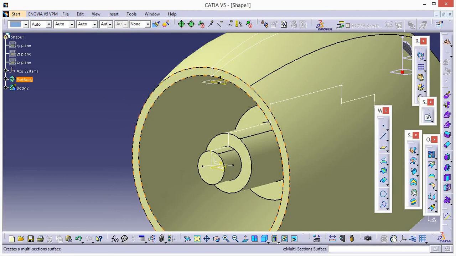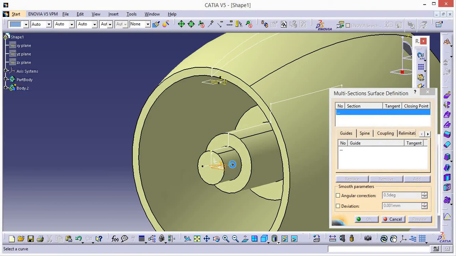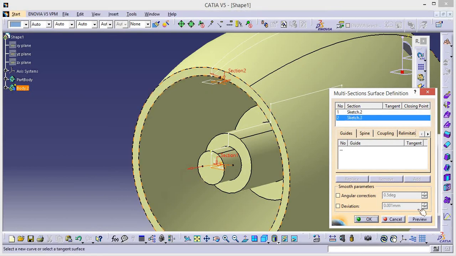Now go to multi section surface. Select this one and this preview downward. It will be downward. Okay.